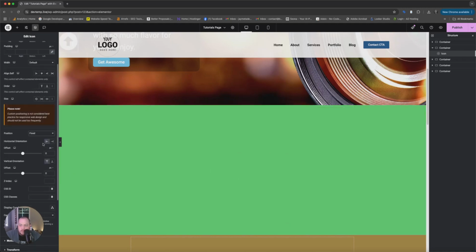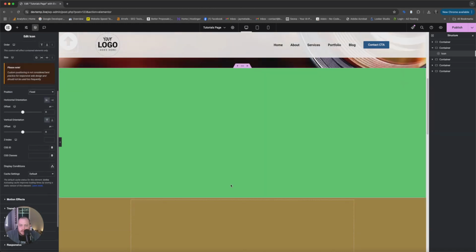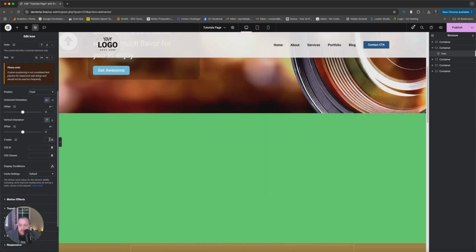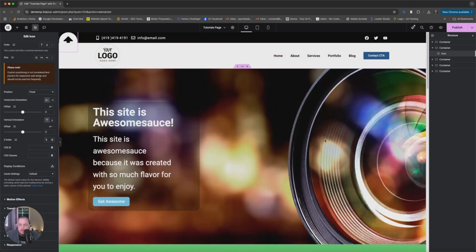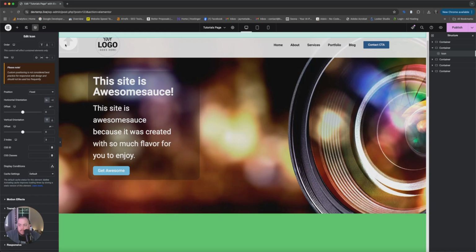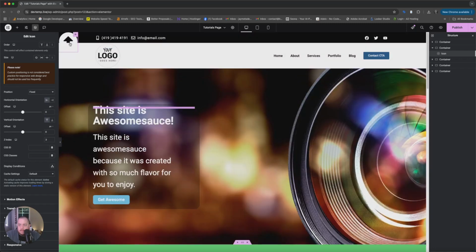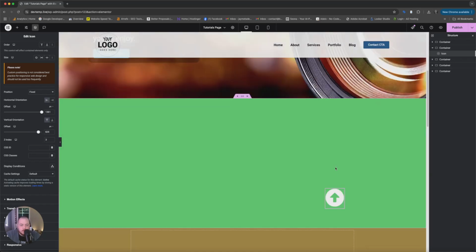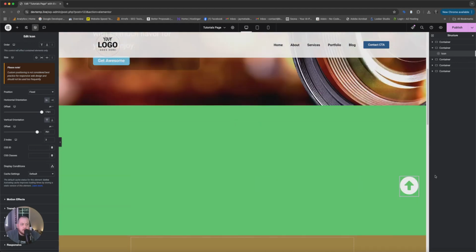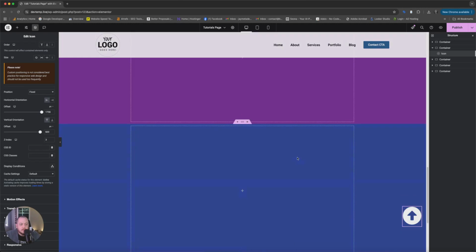Where'd it go? We lost it. This is where we need to do our Z index. No, it's all the way up here. We don't want it up there. We don't want the element up there. We want to bring it down here. Boom. Let's see. Right about there on the page is good, right? Put it right there.